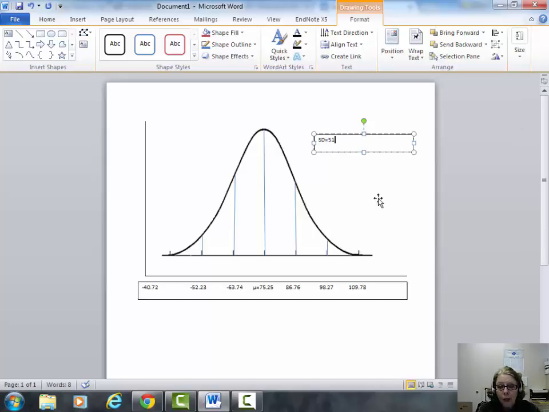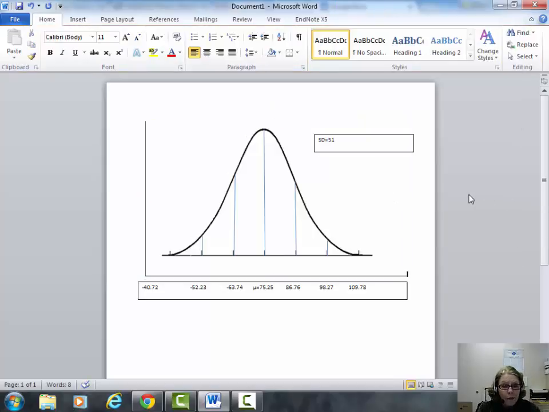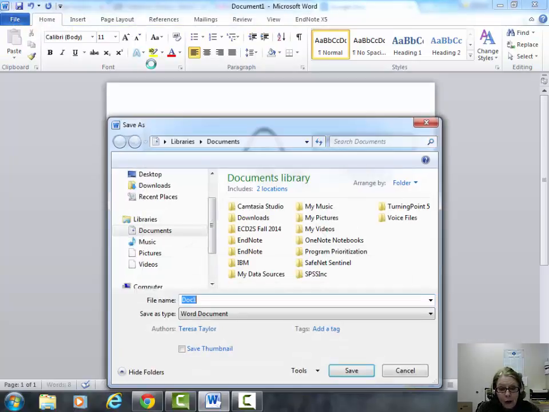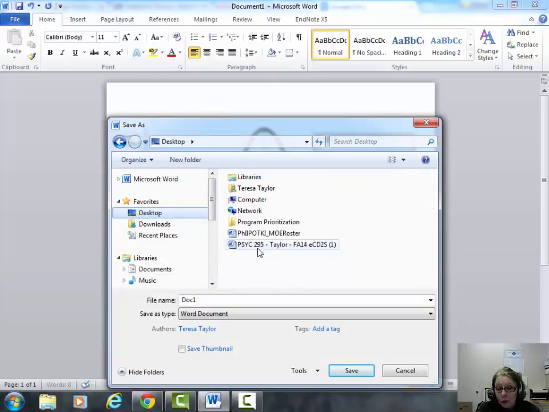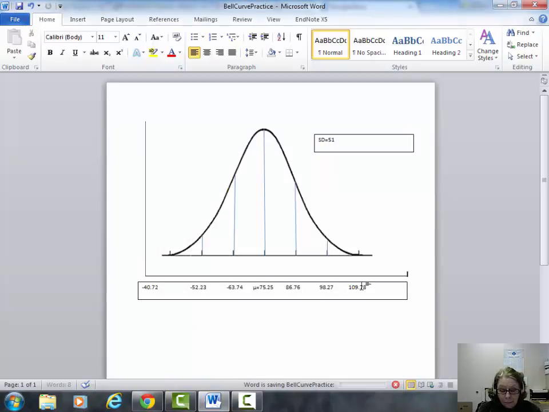Okay. So say that this was your document, you're going to want to save it. So File, Save As to whatever your flash drive is. Okay, I'm just going to save it to my desktop since I'm just giving you an example. So this will be Bell Curve Practice is what the name of it is. So I'm going to be saving it.